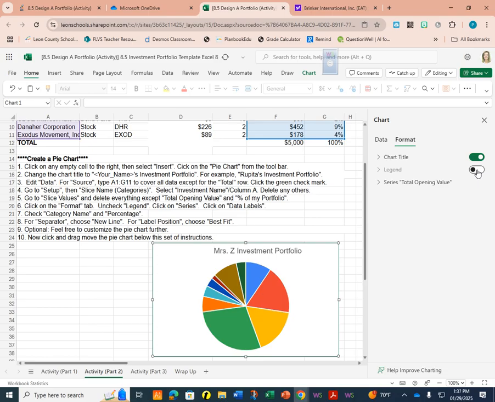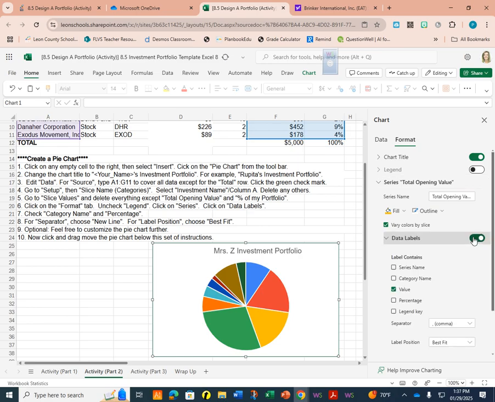All right, now we're going to click on series. Right here, we're going to click on the arrow to drop down and open up more options on series. And we're going to turn on data labels. So that means toggle it to green. Michelle, I ask you to take your headphones off. Thank you.